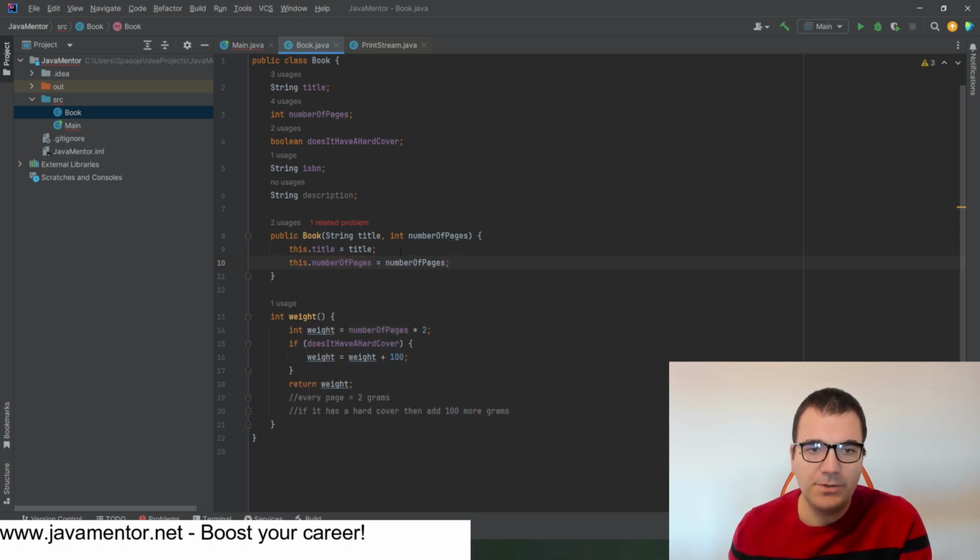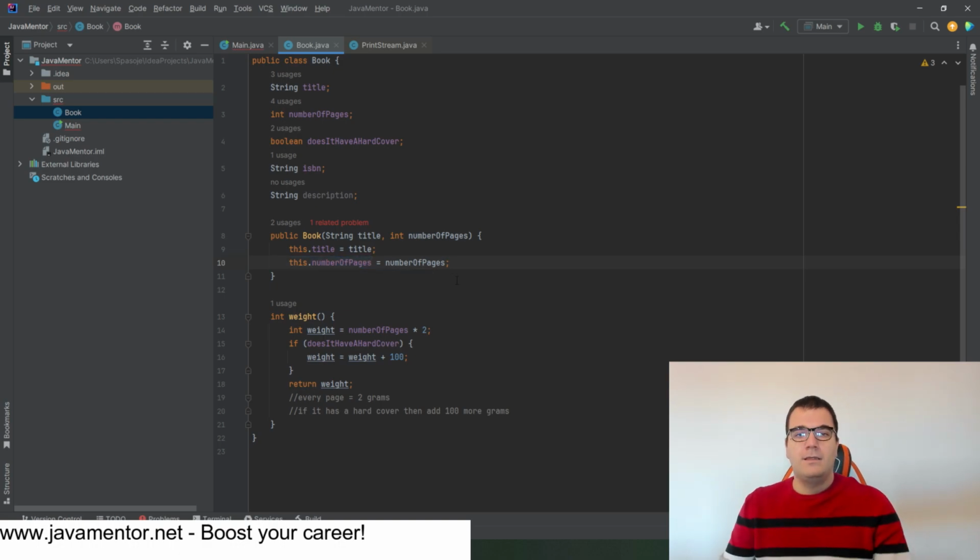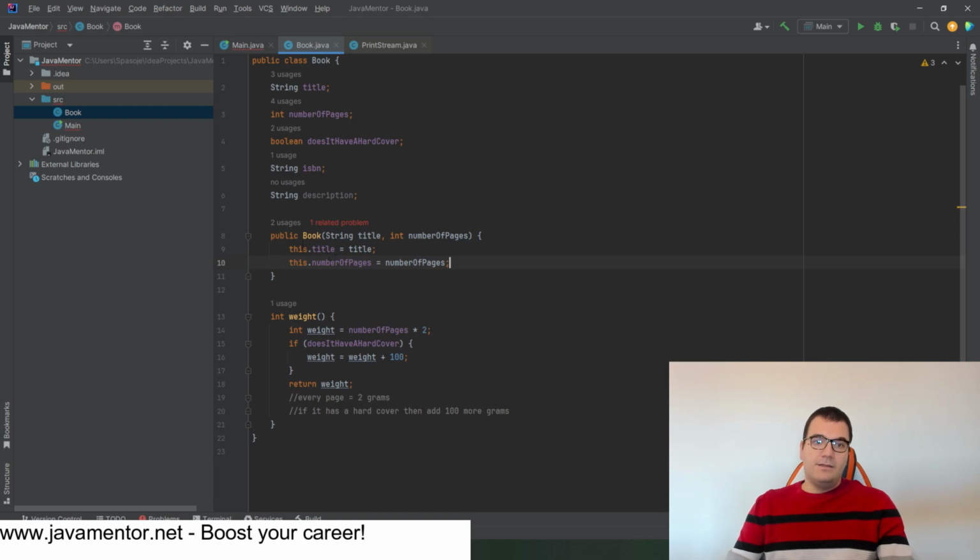And now you are saying this: take title, which doesn't have this, which means it's a parameter name, it's the parameter title, and assign that parameter title to the field title. Take this parameter number of pages and assign that parameter number of pages to the field number of pages. And that's why this keyword is very important.